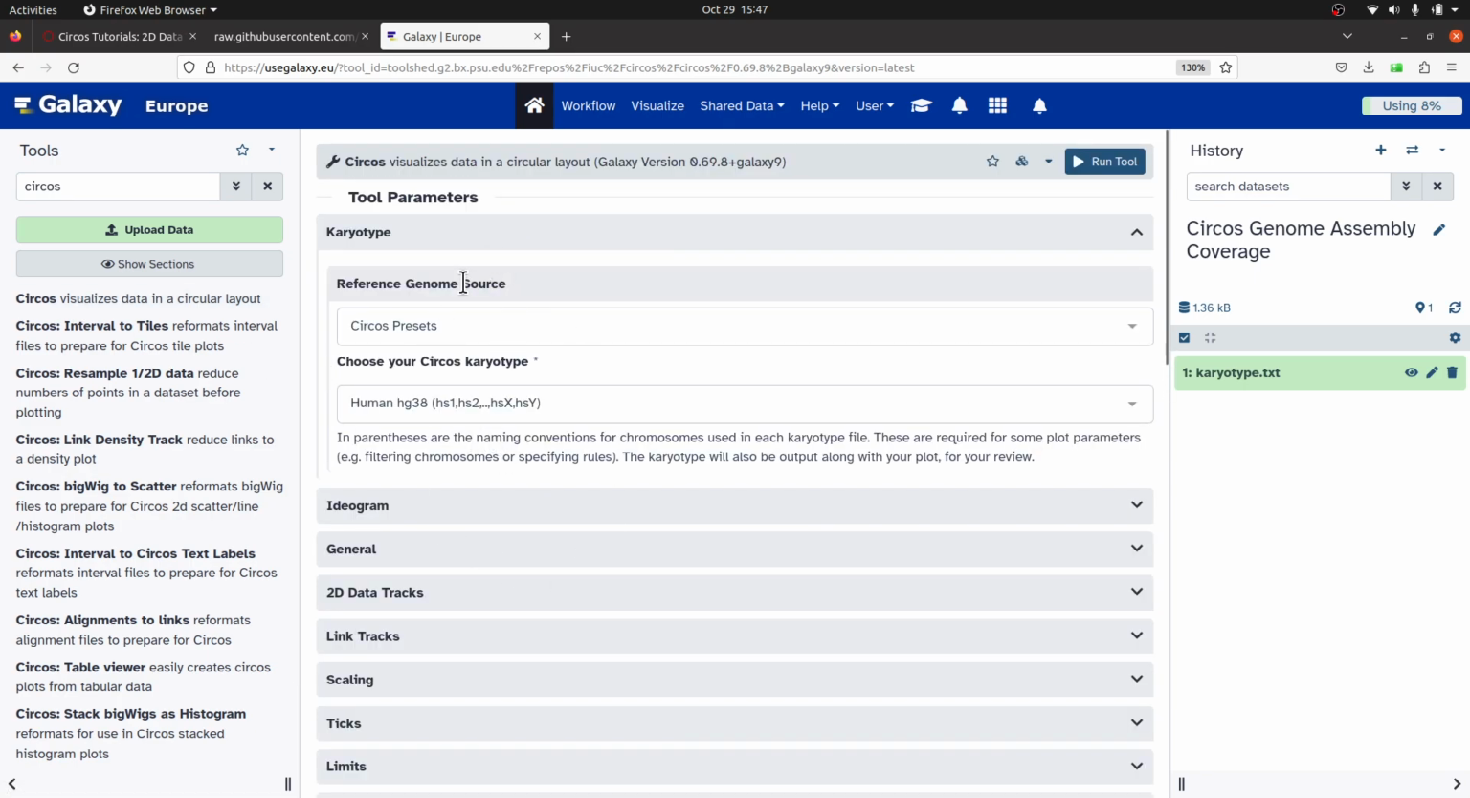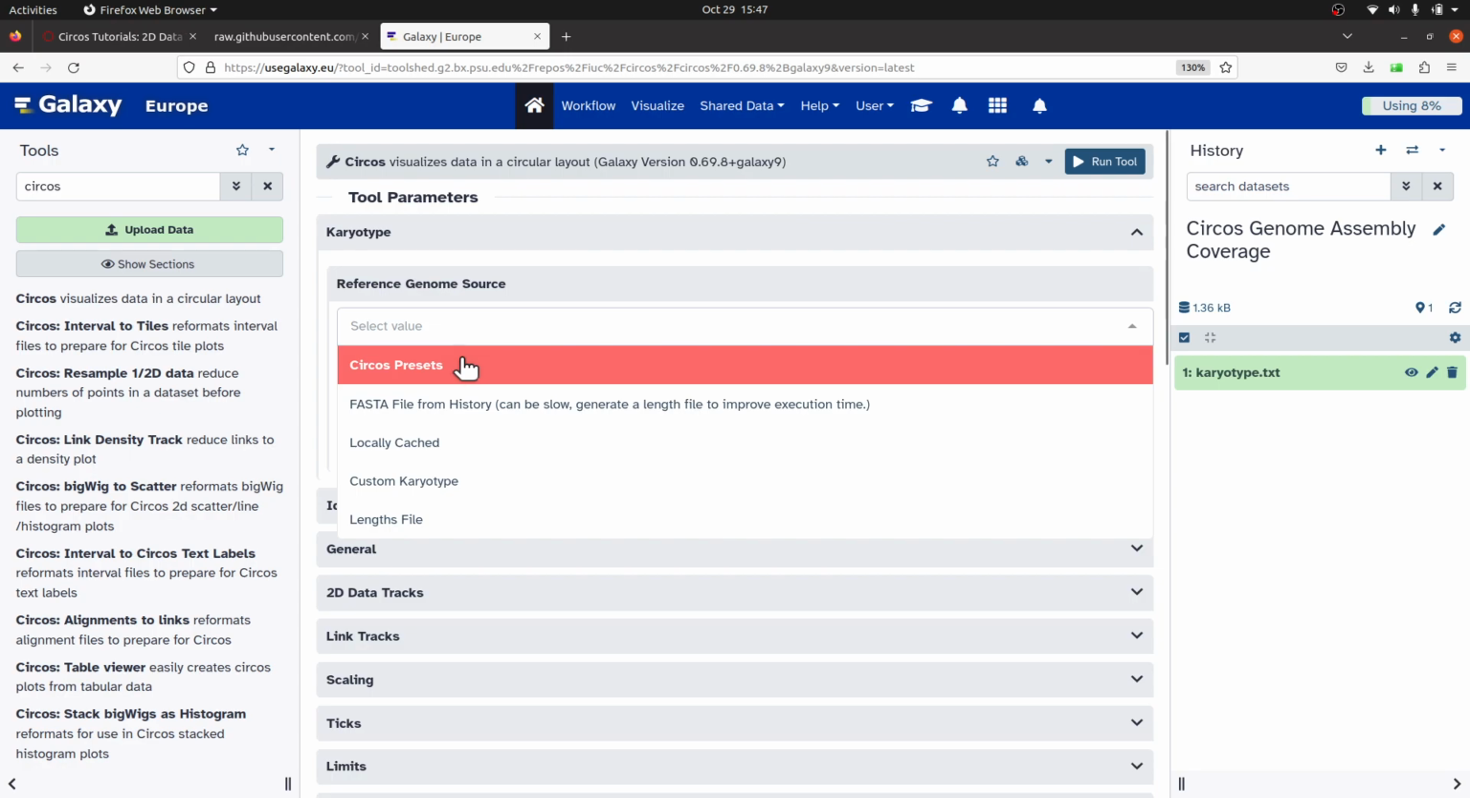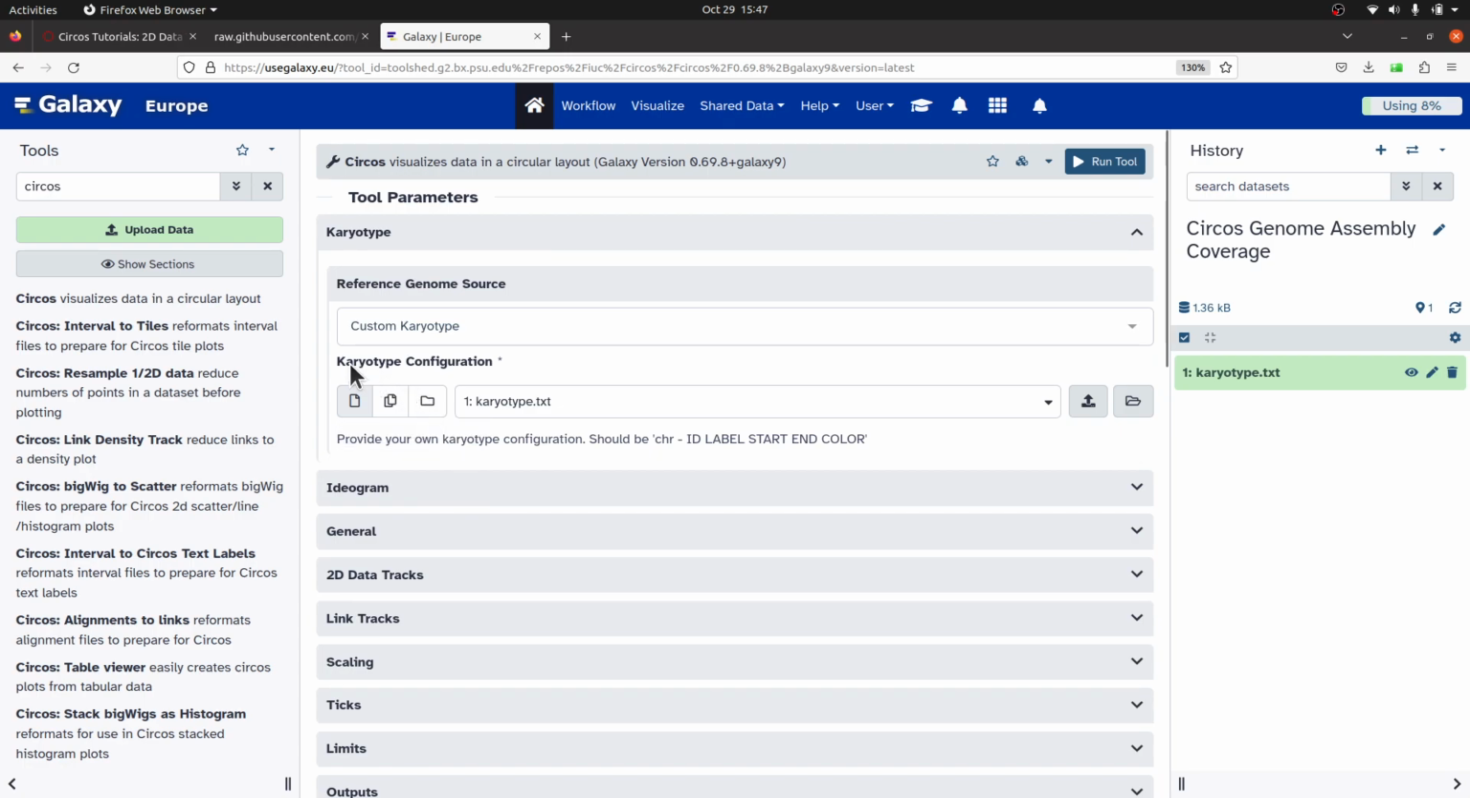When you are here, I want you to come to reference genome source where you see Circos presets. Click and then select custom karyotype because we have our own karyotype file. Click custom karyotype. Scroll down to karyotype configuration. You are going to see the karyotype.txt file shown. If you don't see it, click on this browse datasets and select it, or click this one and select it.